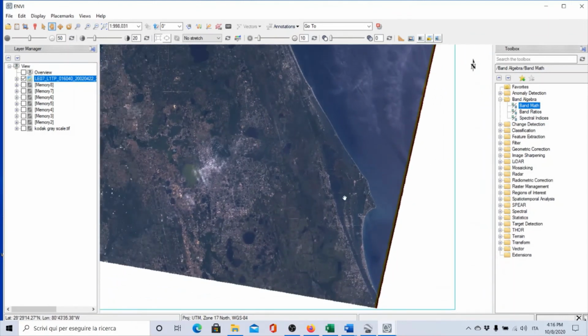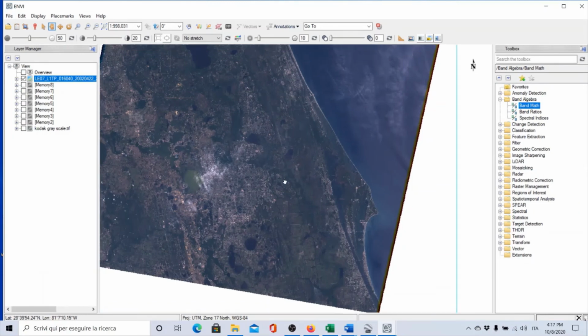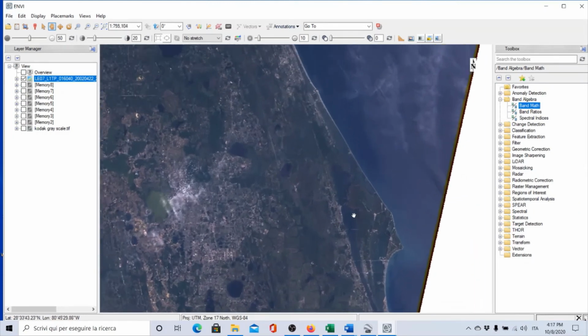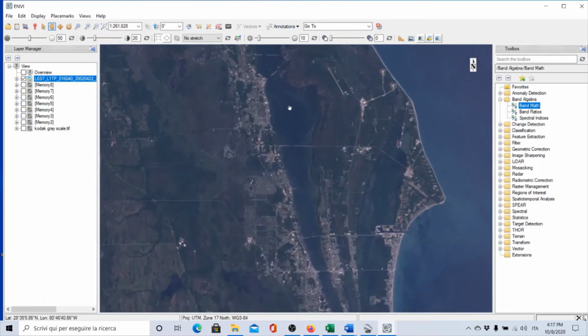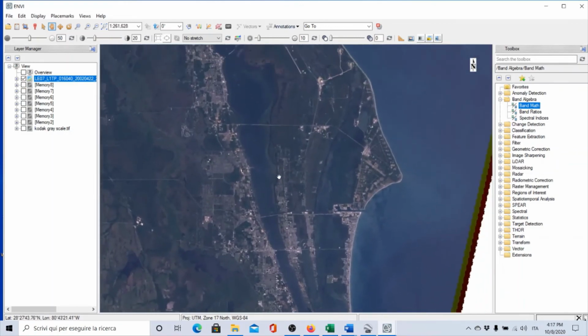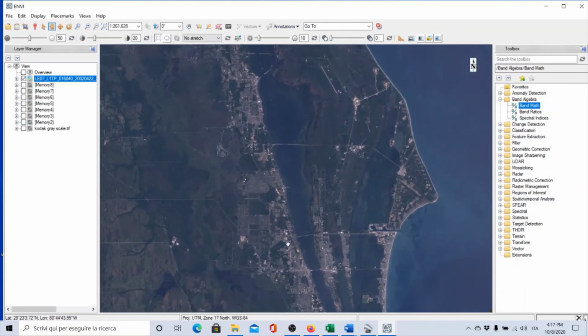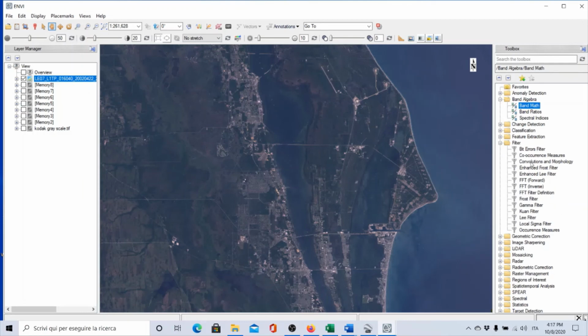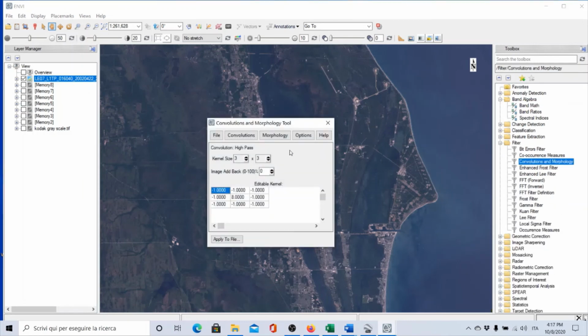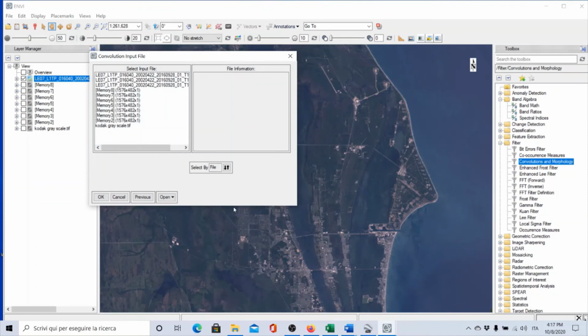Why don't we try, not a low pass, because it's not really useful for us, but the high pass. For example, we use only this part. I'm zooming in on the Cape Canaveral part. You see there are roads, buildings, water, and so on. We are going to the filters, convolution and morphology. I'm using a high pass 3x3. And as usual, here I have the three different datasets.